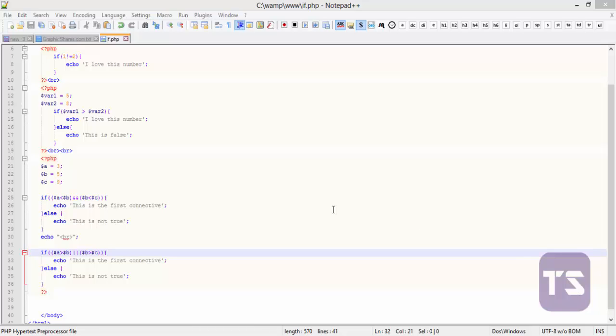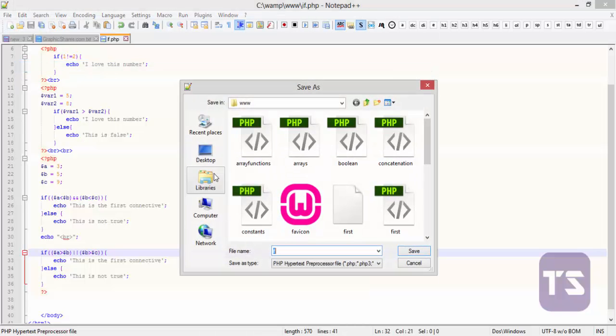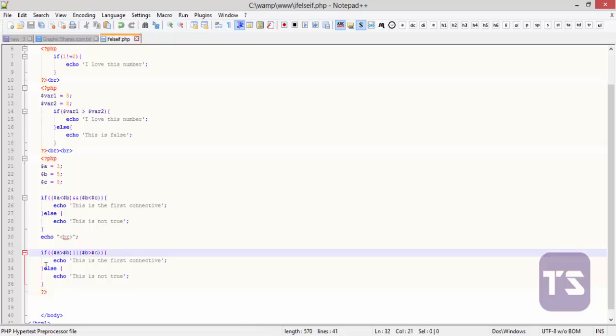At times you might want to have three statements inside an if, and that is only possible if you know about the else if statement. So I will quickly do a save as here, and this will be if else if .php. Now we'll still work on this. This will be very brief.